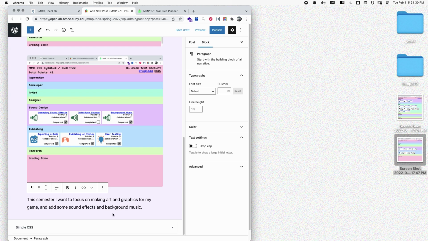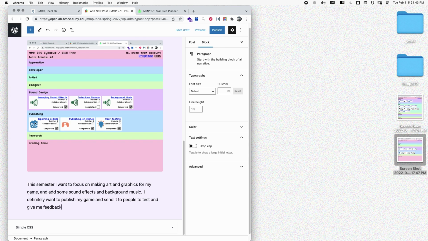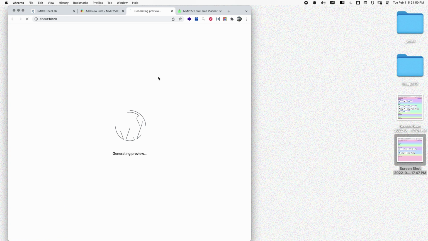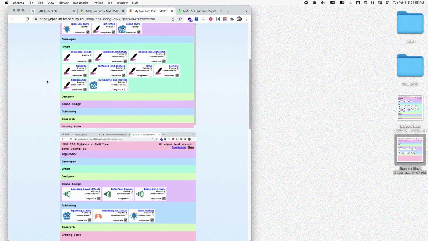And then at the end, I'll just say, I definitely want to publish my game and send it to people to test and give me feedback. So that's pretty good. That's good enough for what we need to do. I'm going to click on the preview button, and this is going to open up a preview of my post before I publish it. And so this looks pretty good.